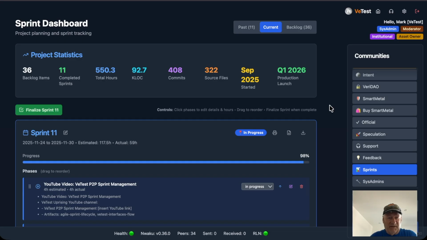And so when you come into the sprint dashboard, you'll see this is the project planning and sprint tracking. And we've got some project statistics up here. There are 36 backlog items. I'll explain what that is in a minute. And 11 completed sprints. We'll look through those. So in other words, we've gone through 11 weeks worth of development thus far.